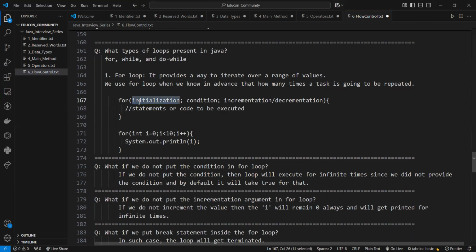So first of all, in the for loop, the initialization will be there, then the condition, and then the incrementation or decrementation. And then we will write some code. Like here, for int i equals 0, this i has been initialized. Then we put the condition whether i is less than 10 or not. We are checking the condition. And after that, we are incrementing this. So initialization, condition, and then incrementation or decrementation. And then we are printing something here. Okay.